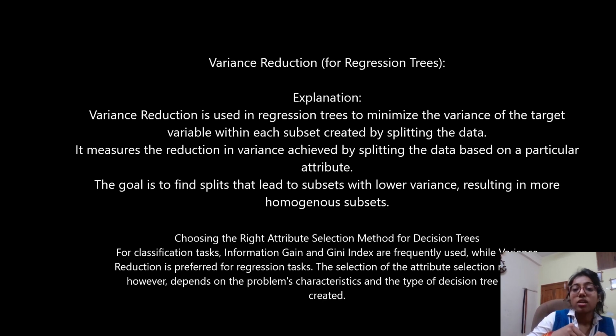Variance reduction. Variance reduction is used in regression trees to minimize the variance of the target variable within each subset created by splitting the data. It measures the reduction in variance achieved by splitting the data based on a particular attribute. The goal is to find splits that lead to subsets with lower variance, resulting in more homogeneous subsets.